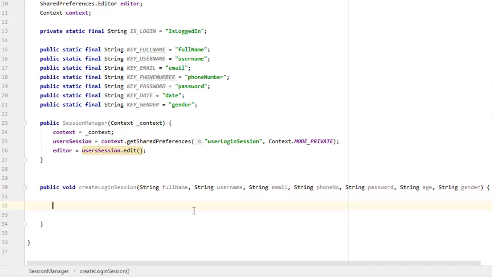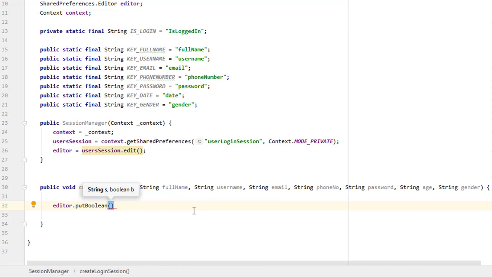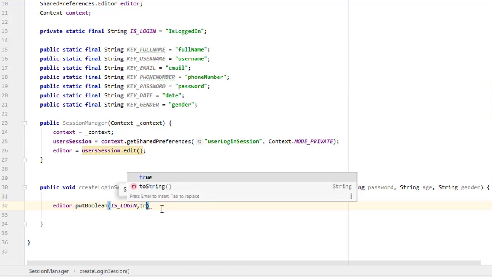When they are going to create a session, basically we will call this function to create a session. Okay, inside here the first thing we need to do is we need to store a boolean inside is login. So we will write editor, because using editor we can edit or add or delete something inside the session. So we will put boolean, and we need to define the string we already created, is login. So is login basically contains the string which is logged in, and this is a key value session. So the second thing is a boolean. So we will pass true.